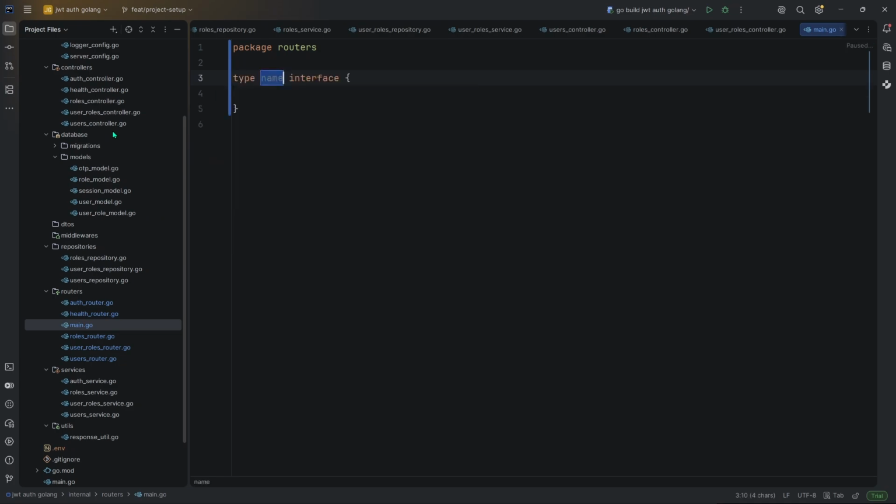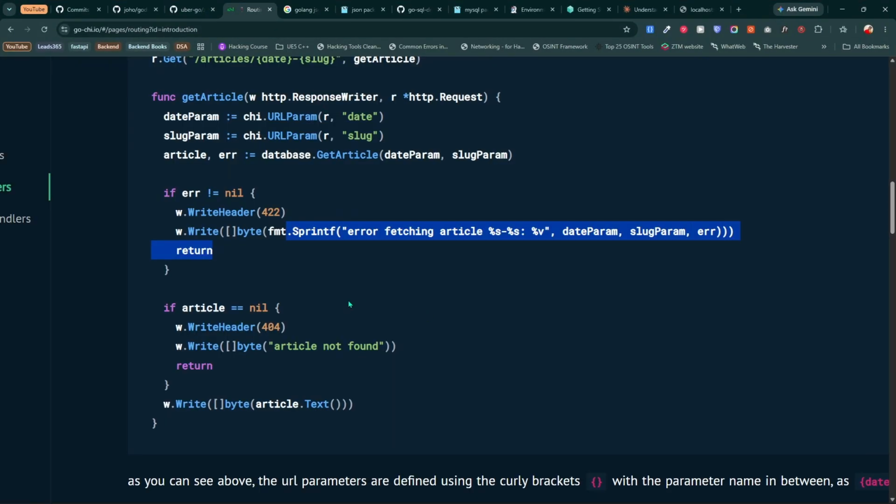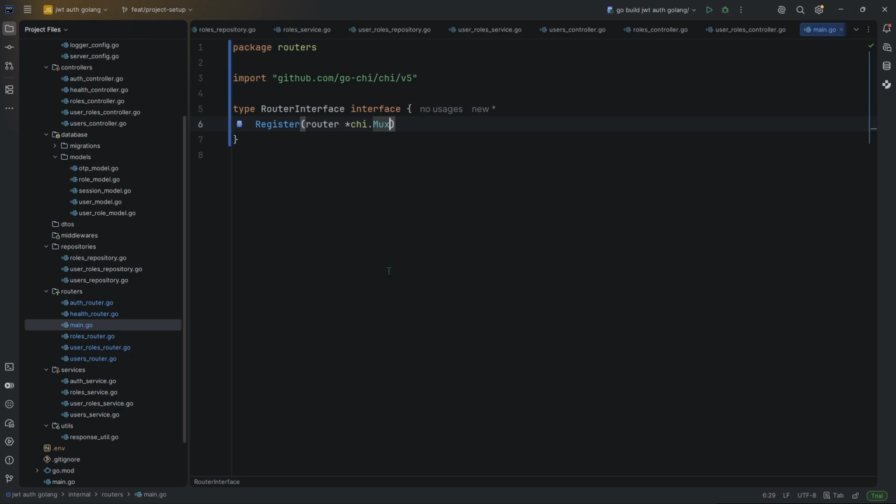So here I'm going to create an interface for my router, right? So how it will actually work is that my routers need to implement this register function which is going to get a chi.mux. So what is this asterisk, this pointer of this chi.mux? Whenever you do something like this chi.new router, this R will be your chi.mux basically, or will be the star of chi.mux, right? It will be a pointer to your chi.mux. So this is what we are actually going to have.